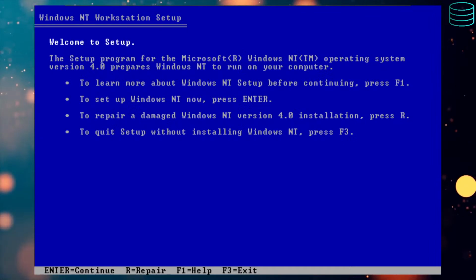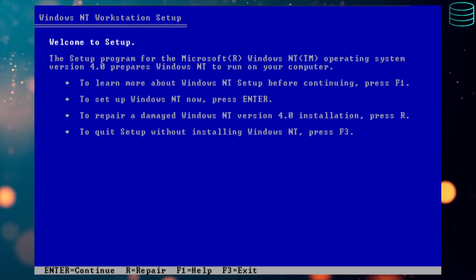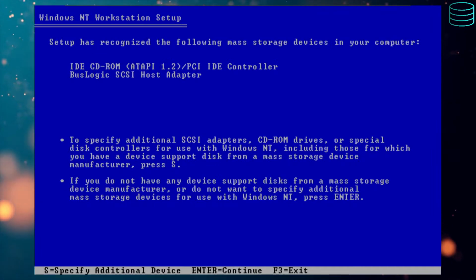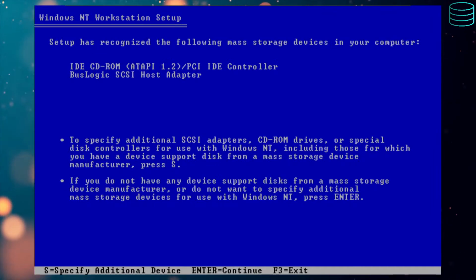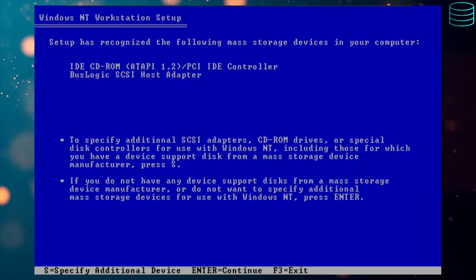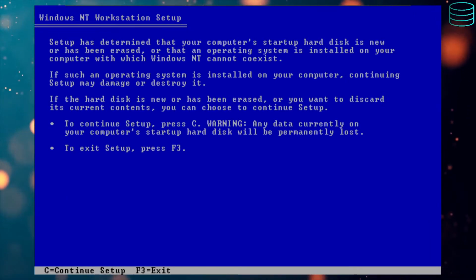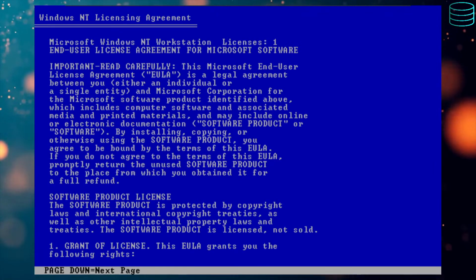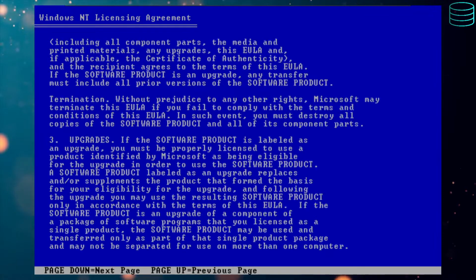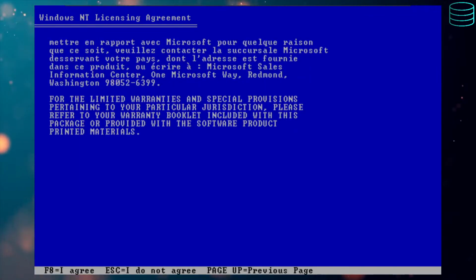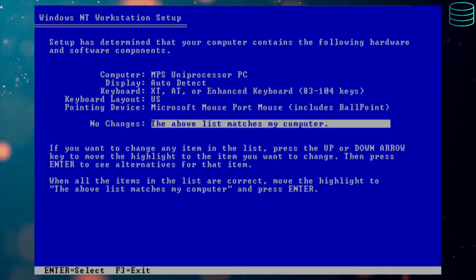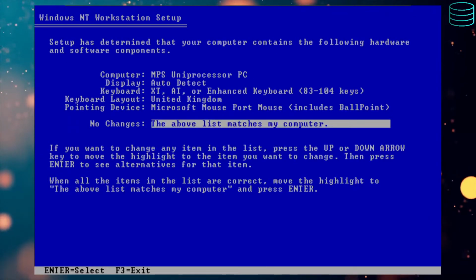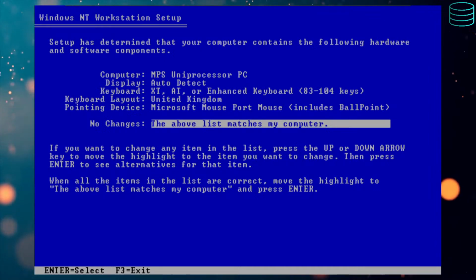Okay, here we go. So on with the install. We're just going to do a normal setup. We're not going to add any drivers here. We're just going to go with what's been put up here, and we're going to continue the setup. We'll read the licensing agreement, and we're going to agree to that. Now we're in the UK, so we're just going to move that over to the UK keyboard, and carry on.